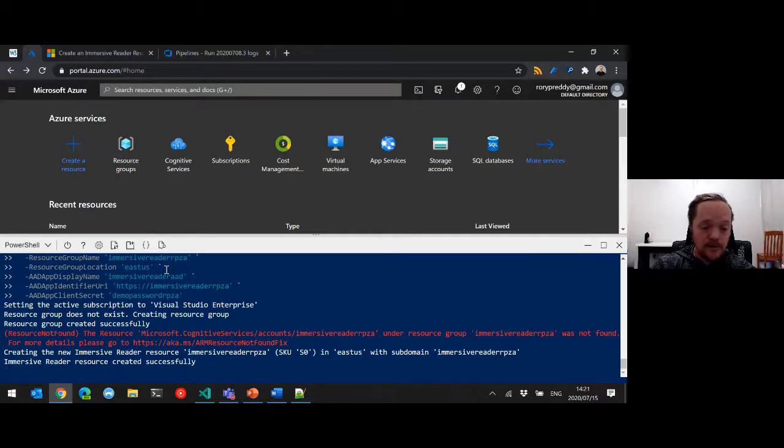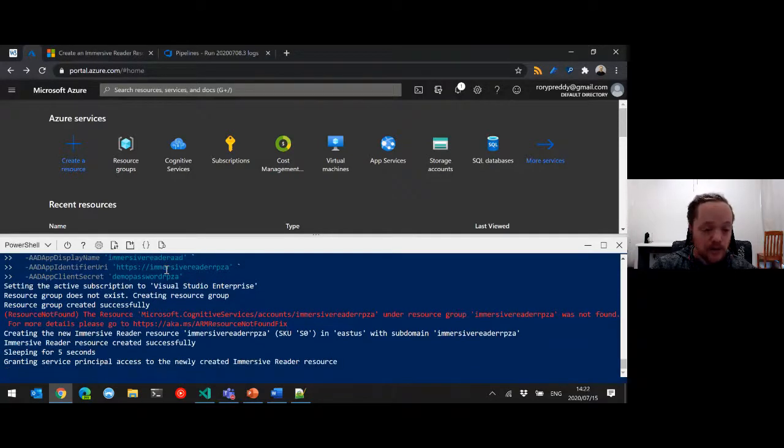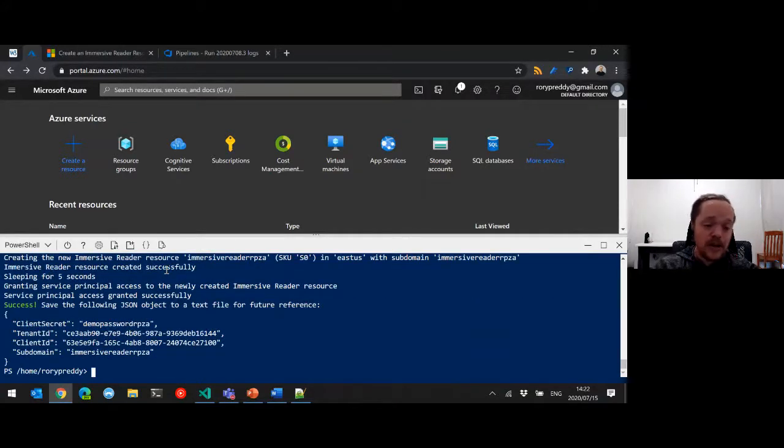So let's hold thumbs and let's see if it's going to actually create it. Sleeping for 5 seconds while the Immersive Reader resource is created. And then it's hopefully creating the service principal linked to the Immersive Reader resource. When that's done, the service principal is granted access. Now I've got all my client secrets that I can actually authenticate with. Never share that with anyone.